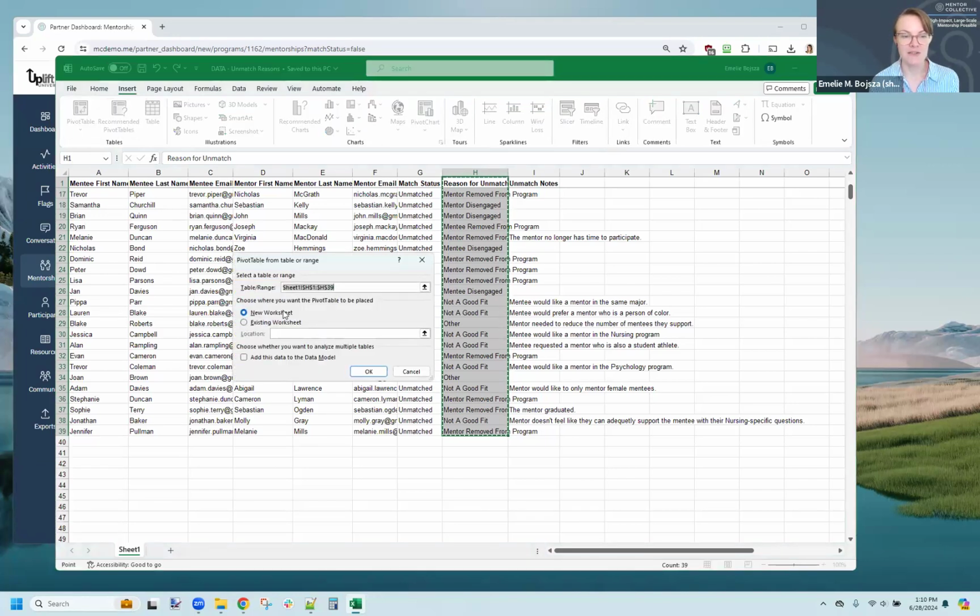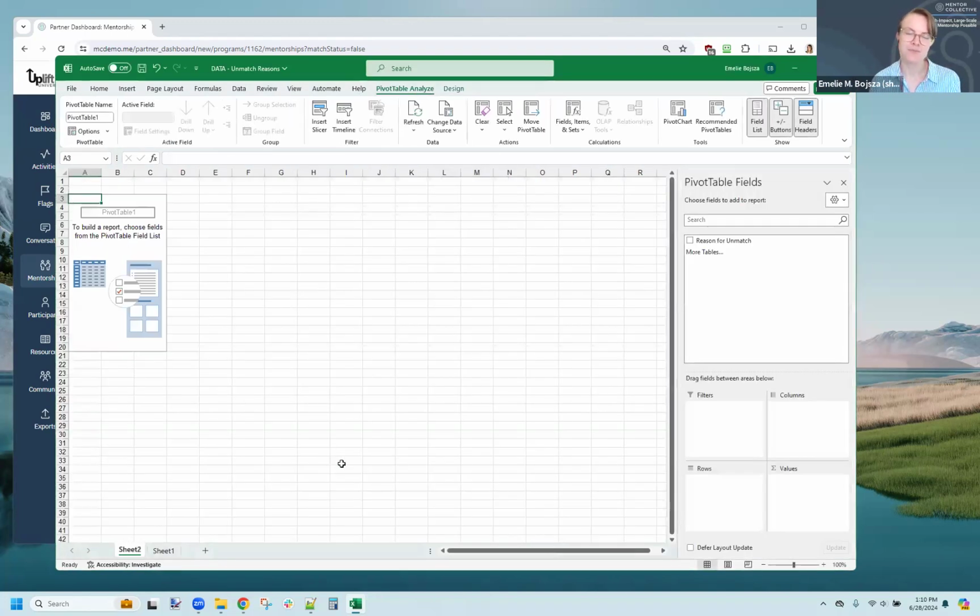It's going to ask if you want to put this in a new worksheet, in a new tab in this document, or in an existing one. Let's put it in a clean new worksheet. That will open up the pivot table editor over here. And since we only selected one column worth of data, reason for unmatch, that's all we have to work with, and it's pretty straightforward and streamlined from here.